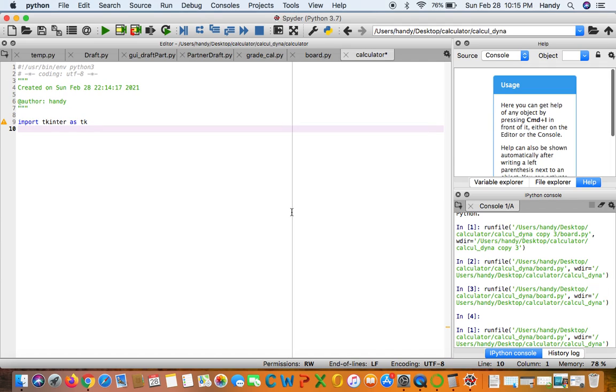Let's create an instance of Tkinter. We call it root. We call tk.Tk, and now let's give a title to our root.title. We call it my calculator.